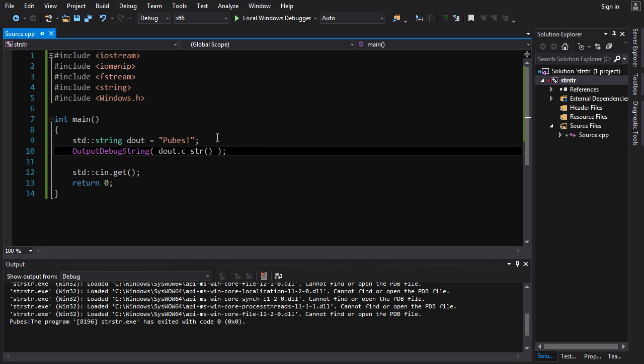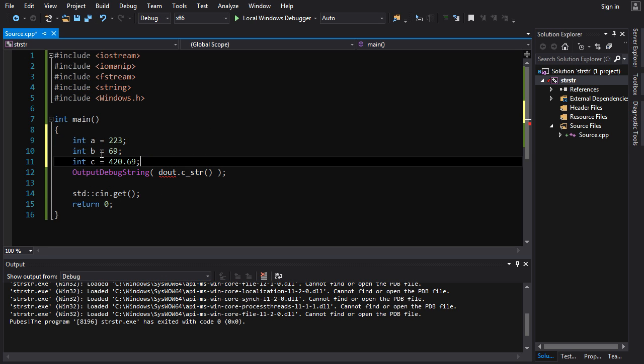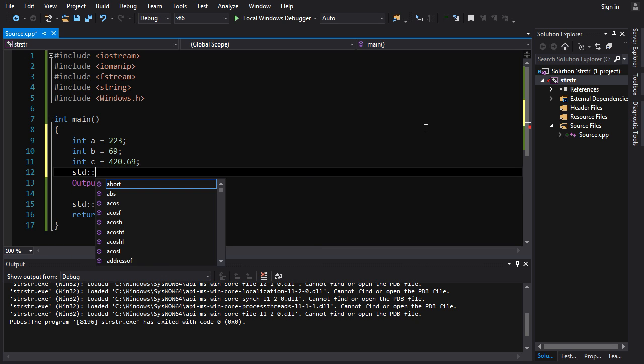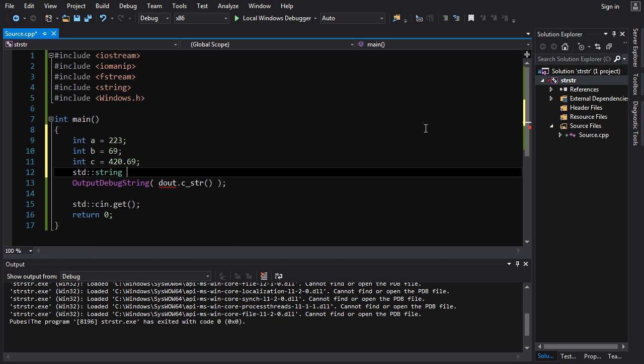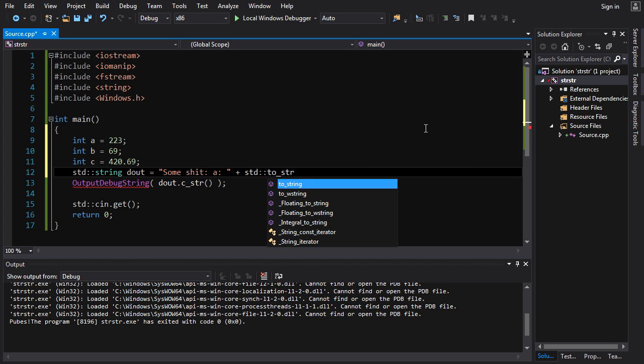Now, let's conjure up a little scenario here. Let's say we've got some values in our program, A, B, and C, and we want to output those values to the debug window for diagnostics. So what we would do is create a std::string. We'll call this one dout, and we're going to set it equal to a little message, "some stuff", and then we'll do A, and then plus std::to_string(A), and then we'll do the same for all the other ones.